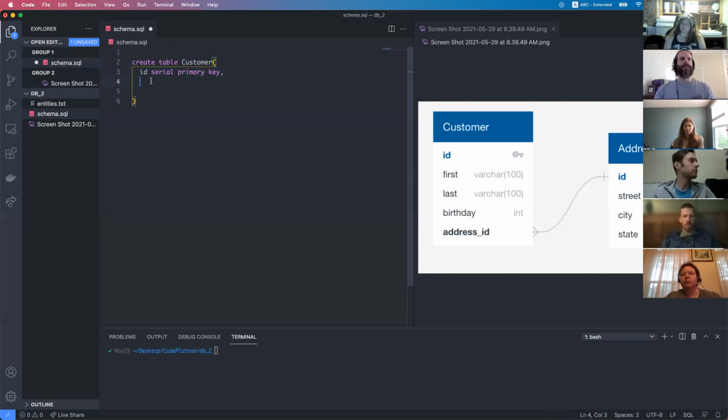So now we need a first name. And let's say we decide that it's going to be varchar, and it can be up to 100 characters. And last, do the same thing. There are a whole bunch of data types, so you can just take a look at the documentation depending on what your needs are.